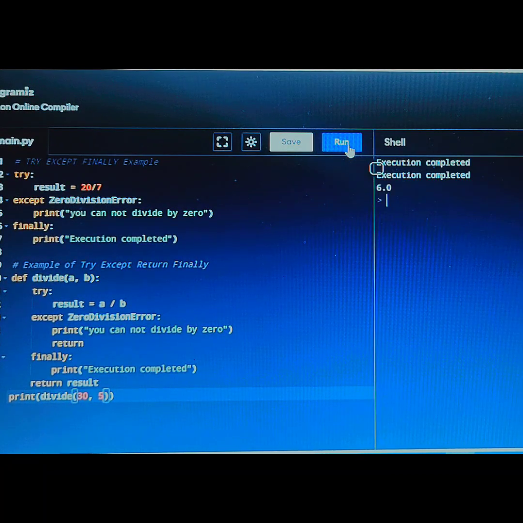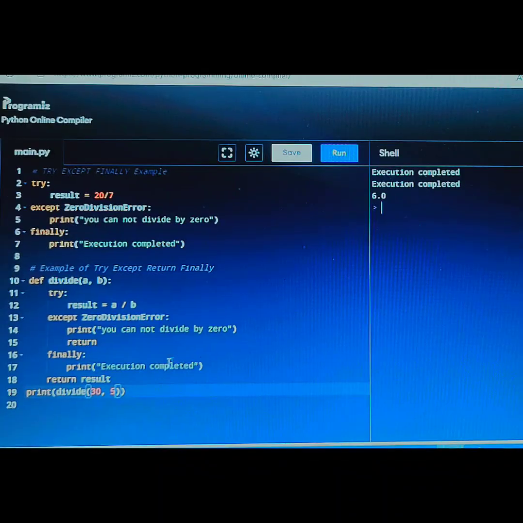Let's run these two. Okay, "execution completed" for the first one, which was 20/7 by try except finally, and "execution completed" for the second one, and they give you the result 6.0, because we did put 30 and 5, we didn't put 0. But we can do it with 0 too. So here instead of 5, we're going to get a 0 just to see the difference.